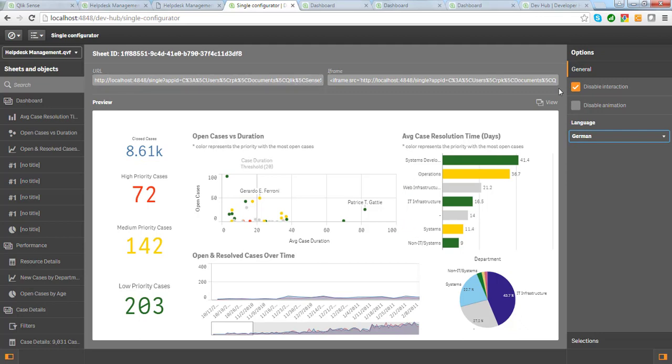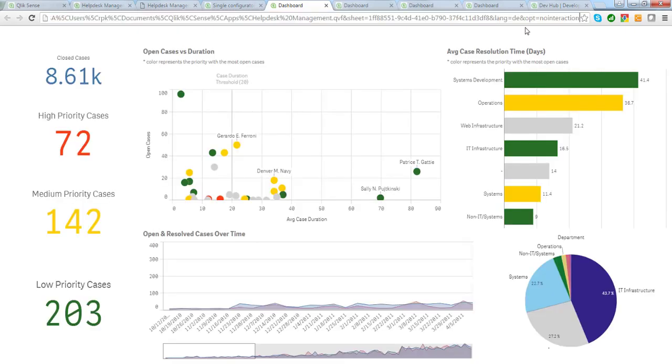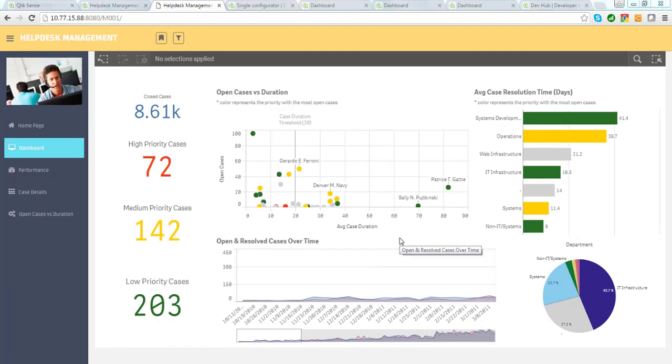Everything is configurable and does not require coding. Here we can see the result of our selections. We have no interaction and a language parameter. I can use this technique in my web page to change the behavior of embedded objects or to allow the users to do some analysis.